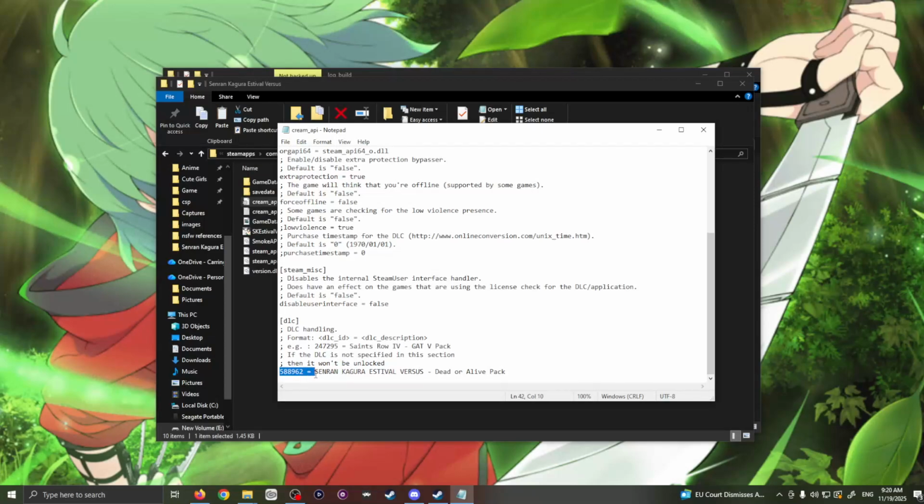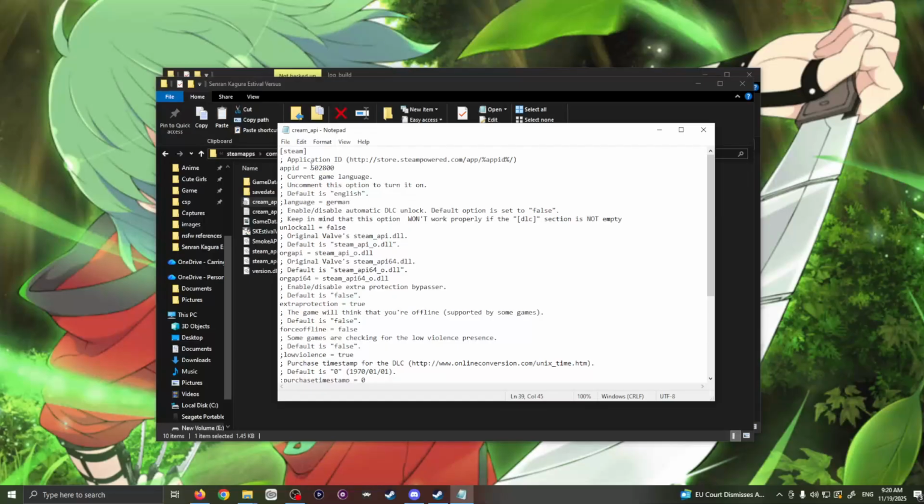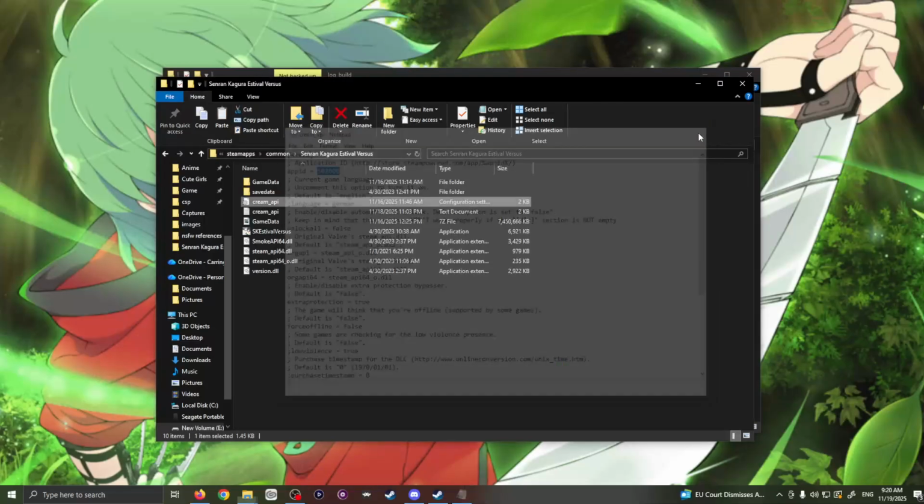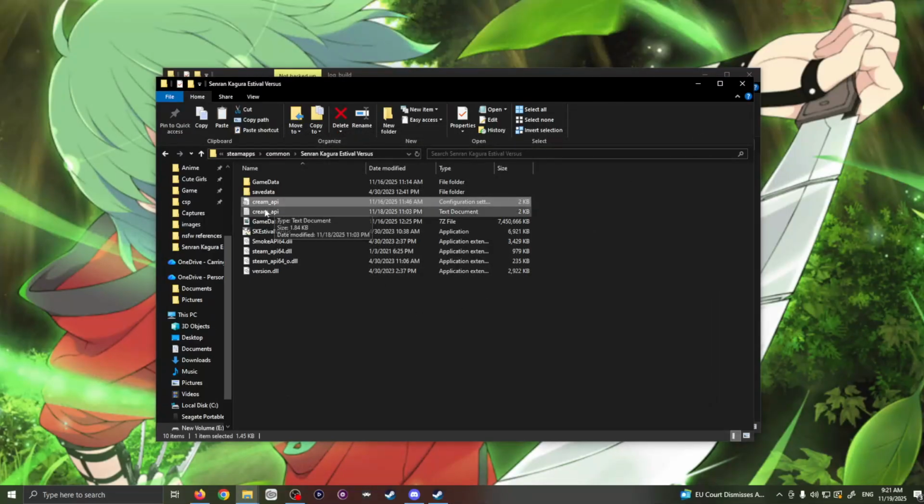And then you're going to pretty much type this out exactly as it is, with Senran Kagura Estival Versus in all caps, space, dash, space, Dead or Alive pack. Now, I'm pretty sure it has to be that specific. Once you have that set in, and then you have the application ID as well, you're good to close that. The text document should only show up once the game starts, so don't worry about that too much.